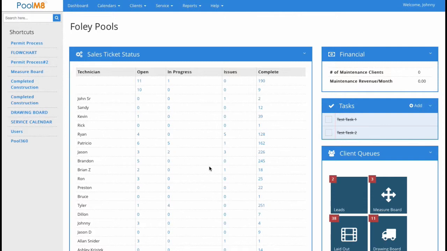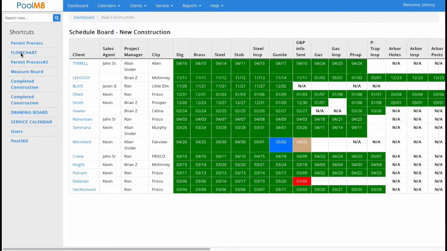The main thing for y'all to understand is on the left-hand side under shortcuts right here, and we can add some more like I've got, but the main one for y'all right now is going to be this called the Flowchart. If you click on the Flowchart, it will take you to the schedule board, or what I call the Flowchart, but probably what y'all need to know as the schedule board.